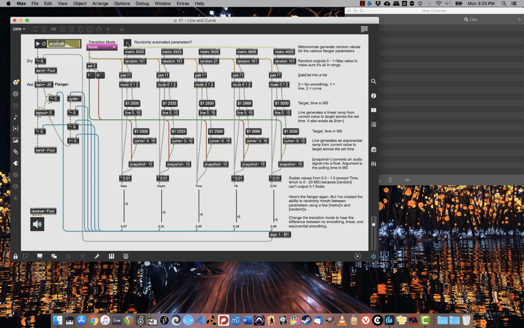So it's randomly jumping, and that can be kind of cool, but there's no smoothing factor. So if we're not careful, we'll get pops. It might send the dry wet to randomly go from 0 to full on at 1, and that would not be cool. Let's run it through line instead. So line will be creating linear ramps.